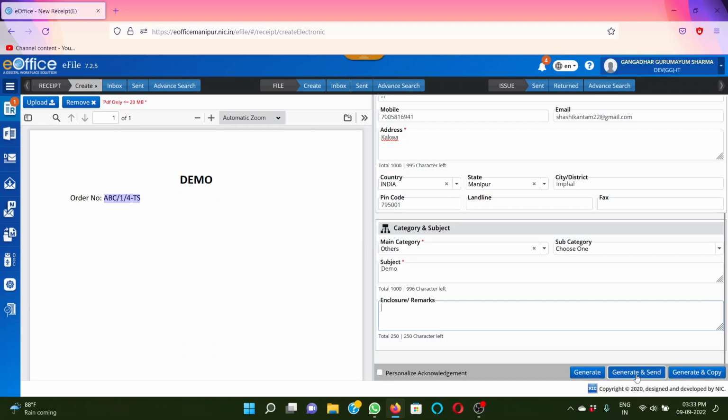And about this generate and send option, it will generate the receipt, and it will navigate to the send page, and there we can choose the user detail and send the document directly.